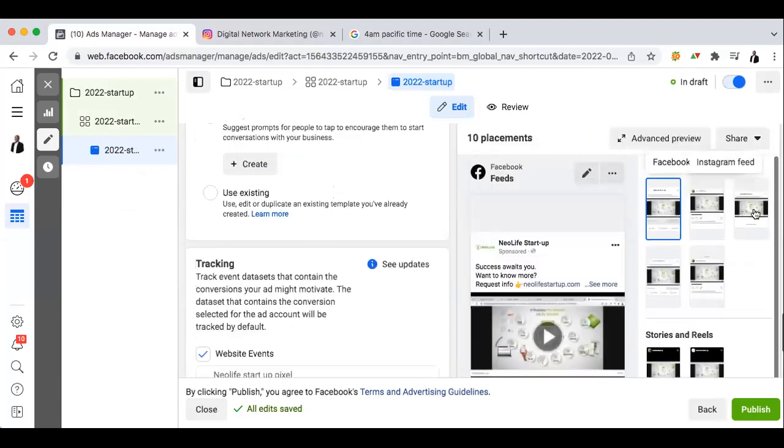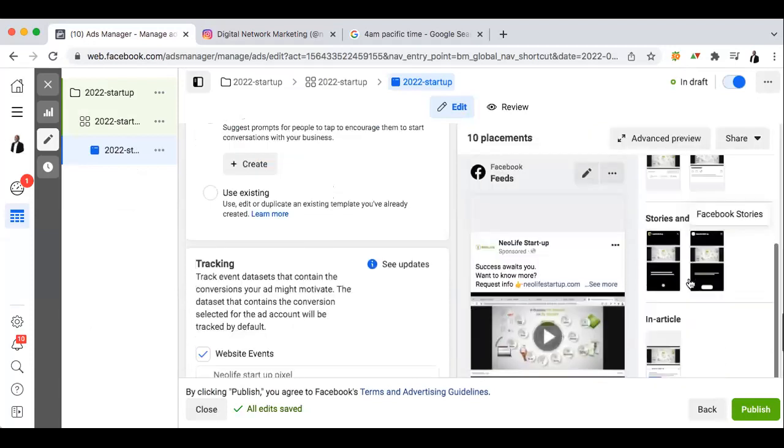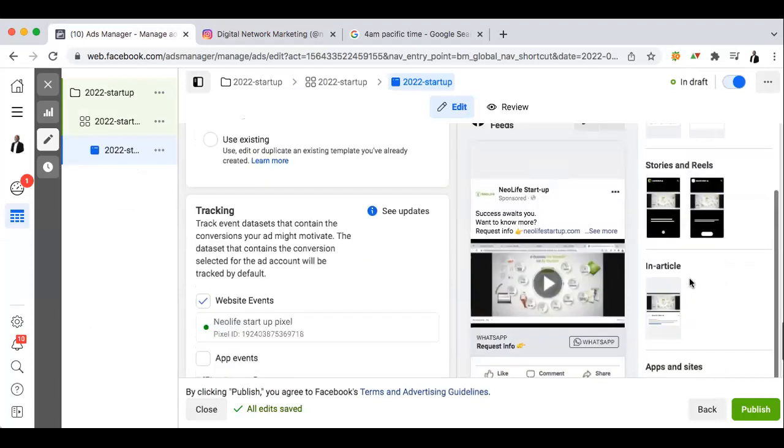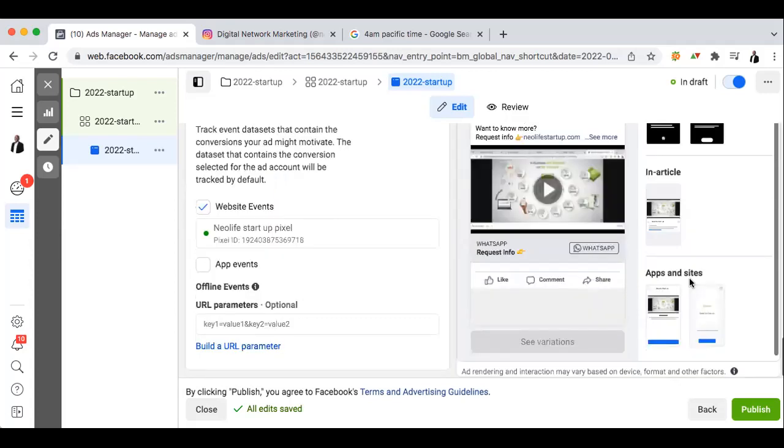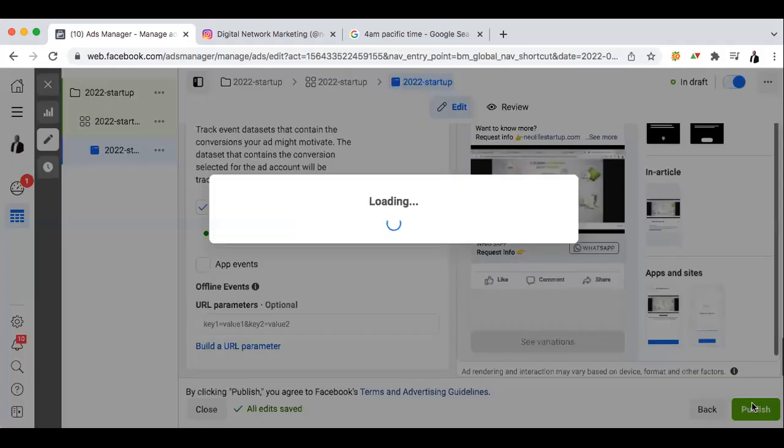Facebook, Instagram, stories, InStream. You want all those to interrupt them too. See, apps and sites. Apps are those like Boomplay, Truecaller, and the rest. All those things. That's what you are trying to do there. But if you say you want to do manual, you select, and you might not have all these placements. So here now, you click publish.